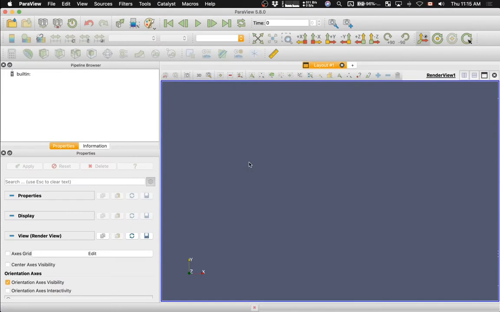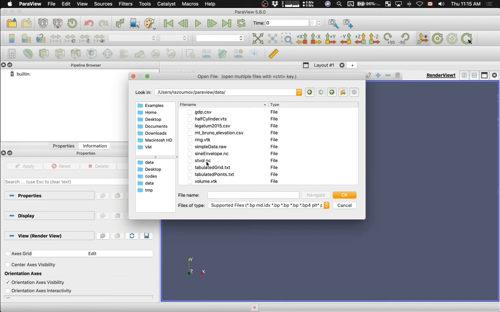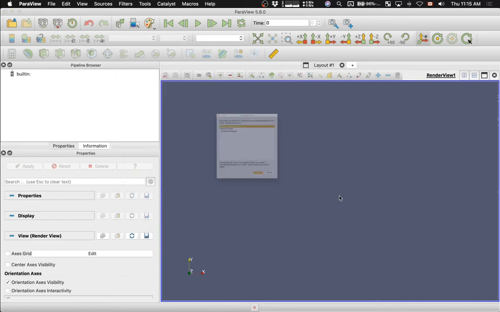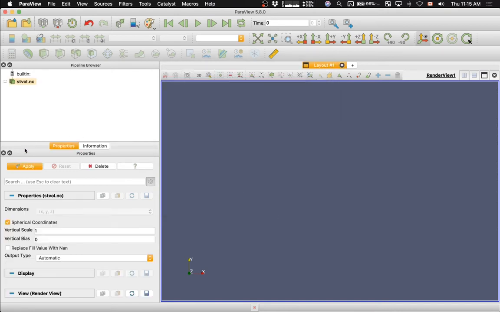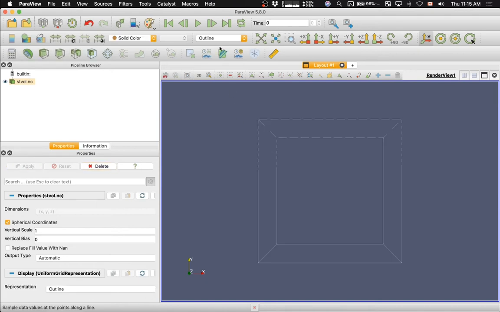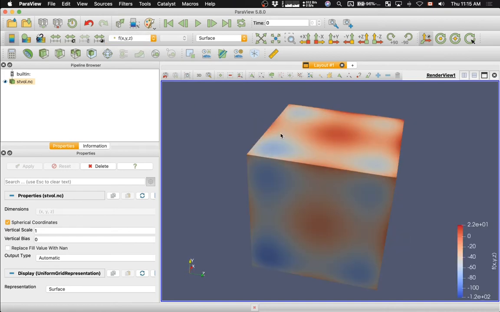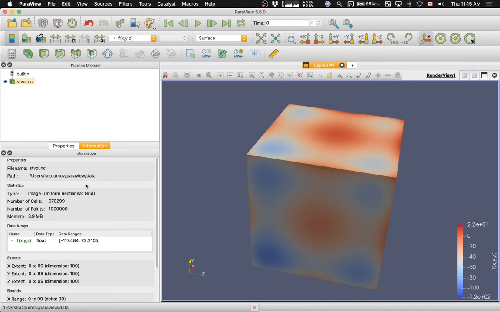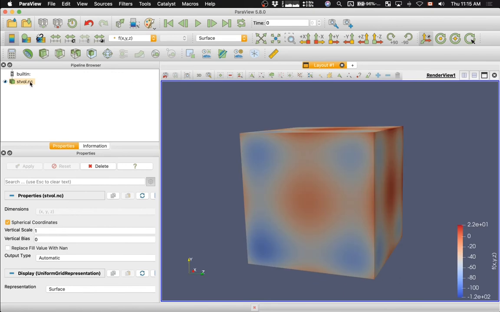Here I'm starting from scratch. I'm going to open the file inside of data, stvol.nc, so it's a netCDF dataset. We read it as netCDF. I choose the netCDF reader. Apply. So here's my dataset. Let me color the outer surface by the value of the function stored on this three-dimensional Cartesian mesh. The mesh itself, as you can see, is 100 by 100 by 100, right here in the Information tab. So now let me apply the filter to this dataset.